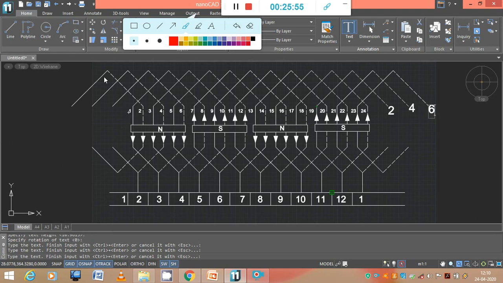The same way, 2 is connected to 19 here. Here we have 2. 2 is connected to 19. And 4 is connected to 21. And 6 is connected to 23. Right? And what about at the front end? In the front end, you can see 21. Okay. 21 is connected to which conductor at the front end?